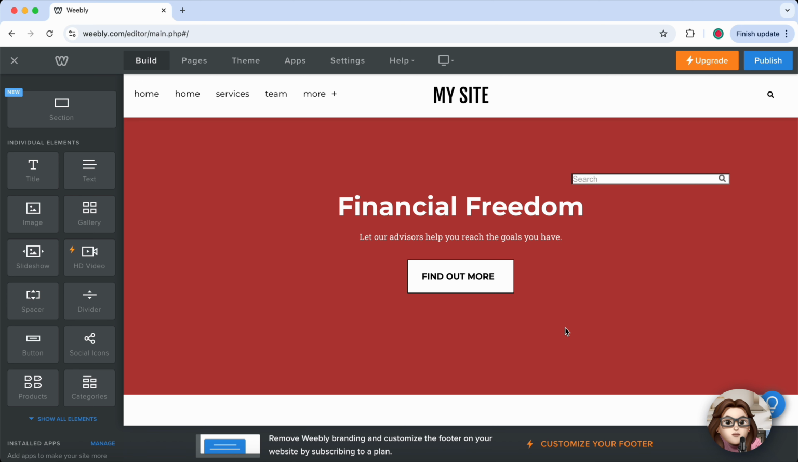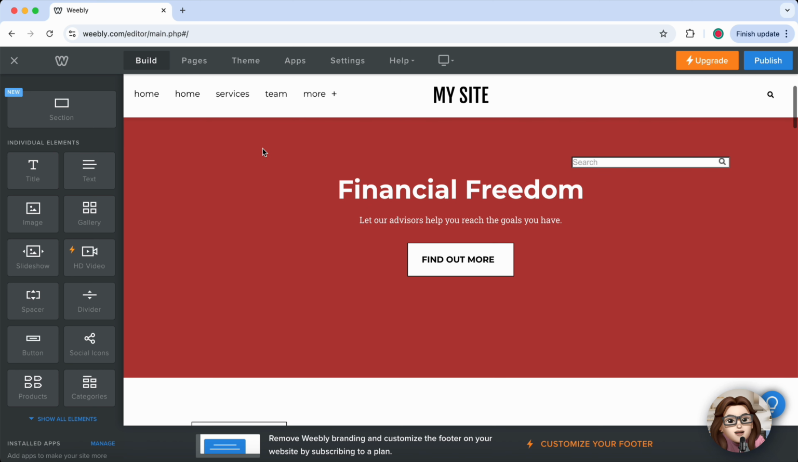And that's it! You've successfully changed your background color in Weebly. Feel free to experiment with different sections and color combinations to create a clean, cohesive design.